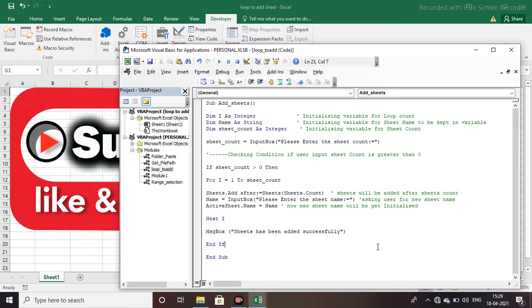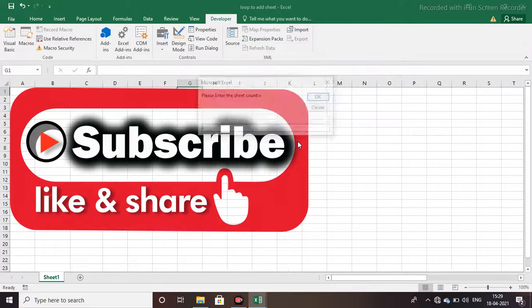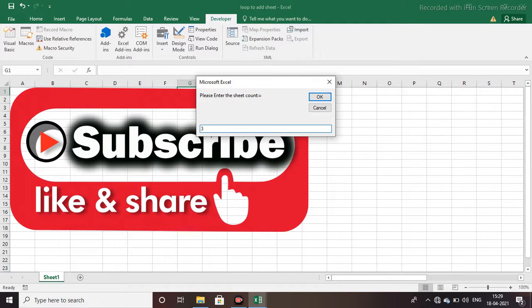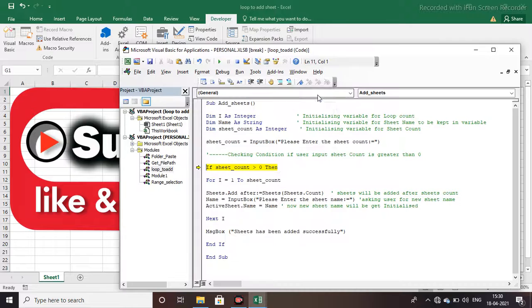Let's see how the VBA code works in execution mode. Step into with F8, F8, F8. Now it will ask the user to enter the sheet count. If we want to add 3 sheets, then we give 3 here, then OK. Now the sheet count is 3, which is greater than 0, so the condition is true. Now the statement will be executed further.